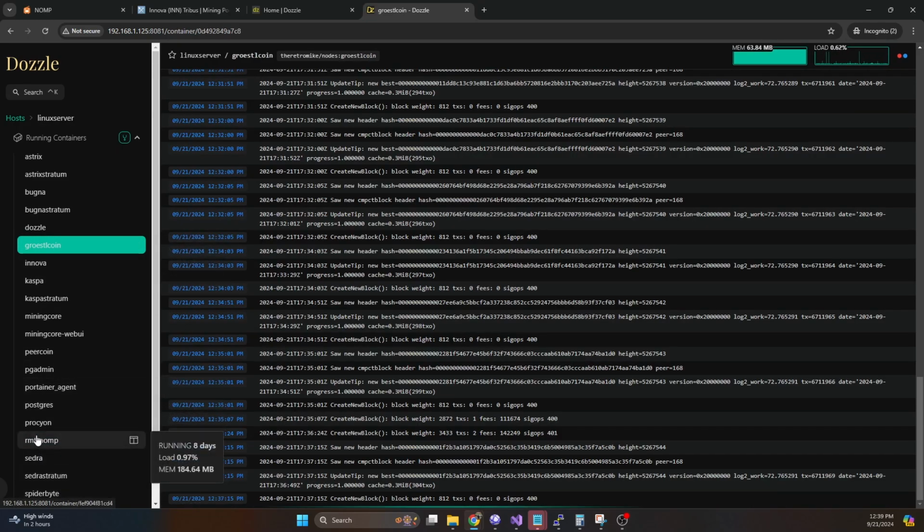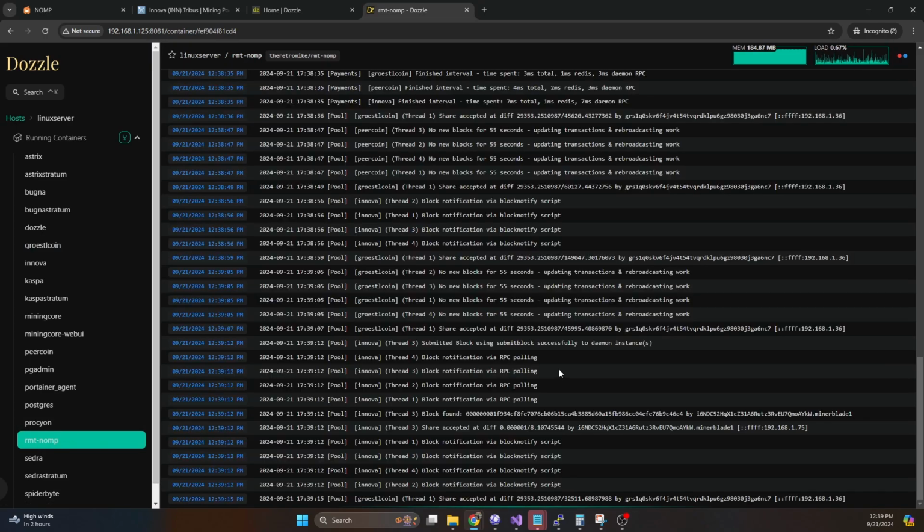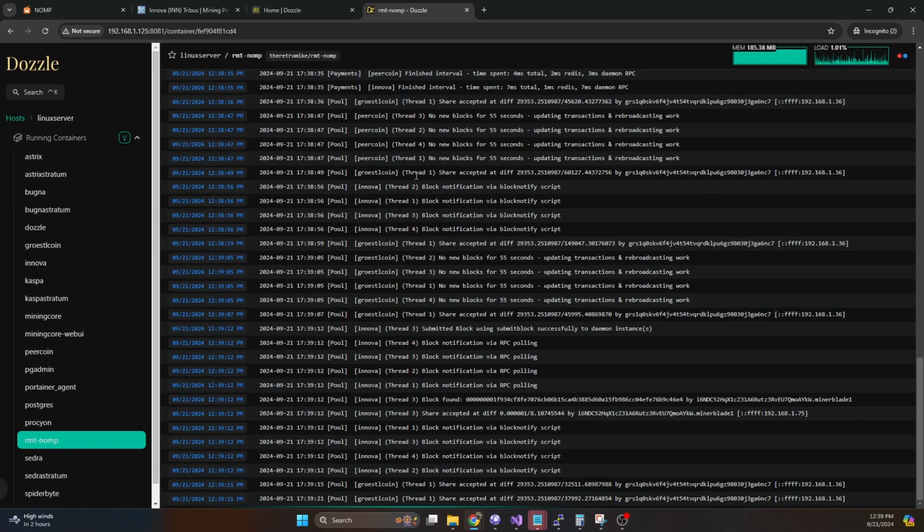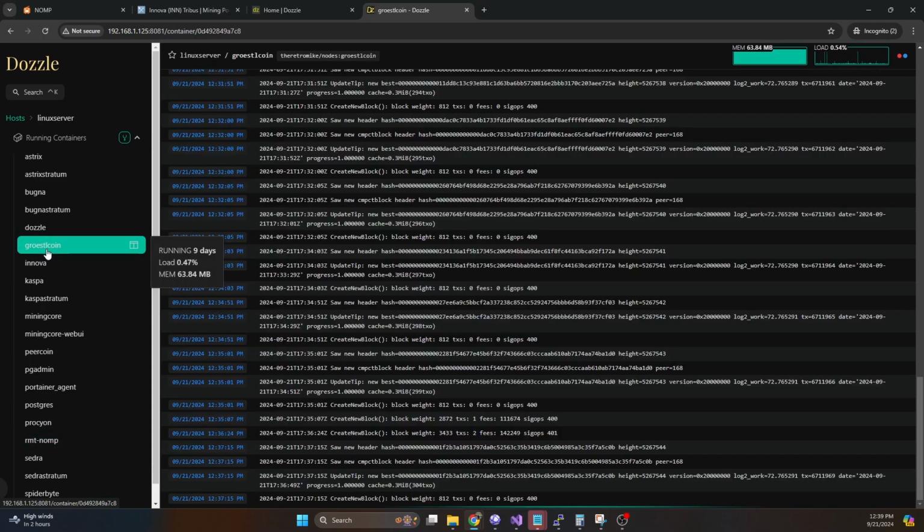So if we look at RMT NOMP, we can see GrotoCoin shares are coming in. We can go over to the GrotoCoin node and we can see it is generating blocks. If there were anything going on, blockchain was hung, we resulted in a split chain for some reason, anything like that, we can see all that from here.